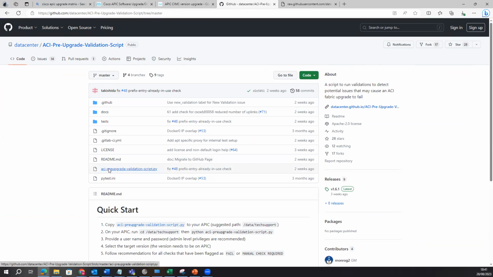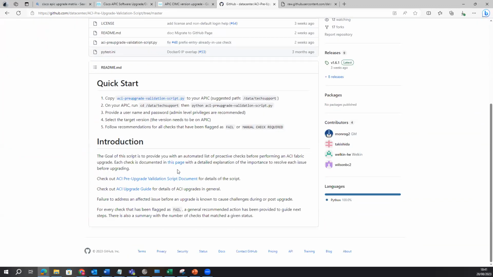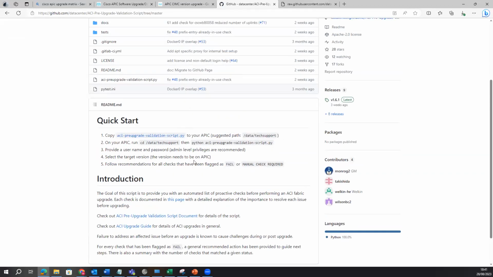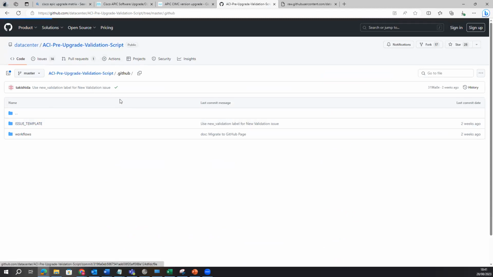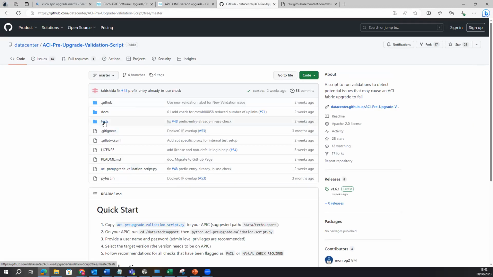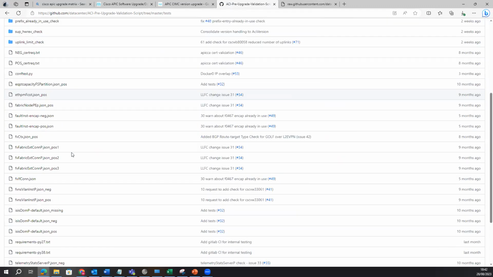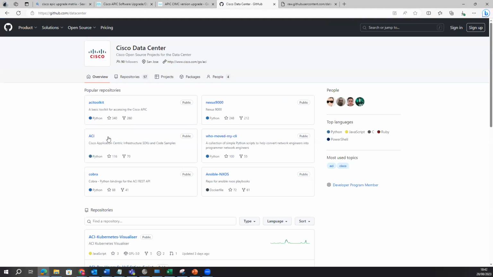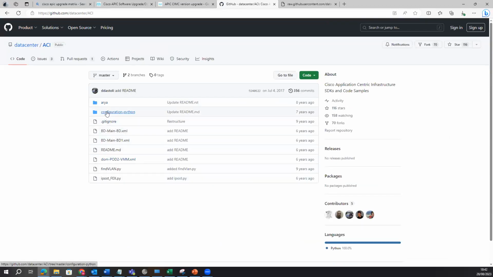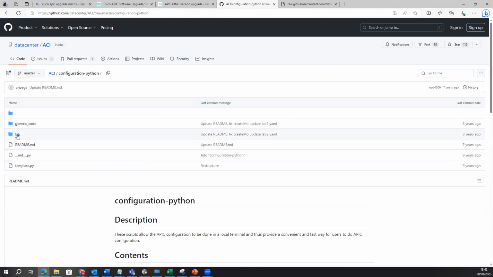Here itself you can download it, for example, or you can copy paste also. It's not an issue. There are two ways. Either you can run this script directly using the internet path: you can copy paste the GitHub path and it will automatically pick all the information. However, there is another way: you can upload this particular script in the CLI and run it manually. Let me show you that. ACI configuration Python.